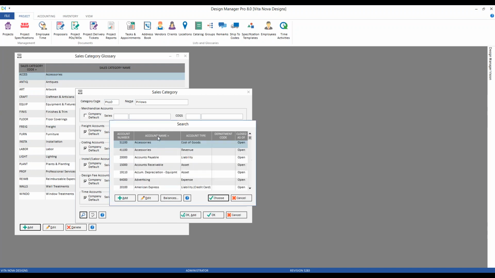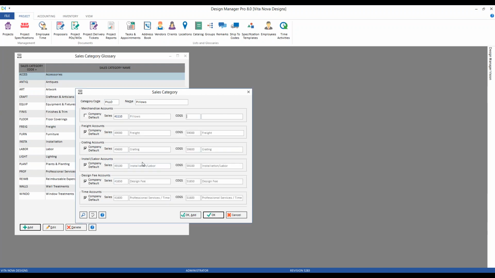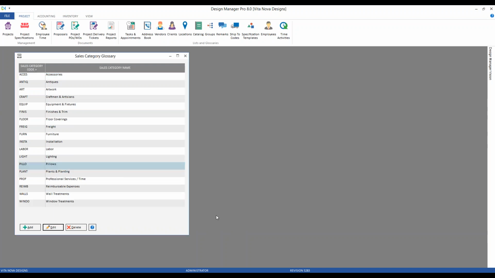And now we can see my pair of revenue and cost of goods sold accounts for our Pillows. And we'll select the 41,110 for our revenue and the 51,110 for our cost of goods sold. So just like that, I created a nice designation to track my sales and purchases of pillow-related products, and I have accounts to also encapsulate that on the income statement as well.